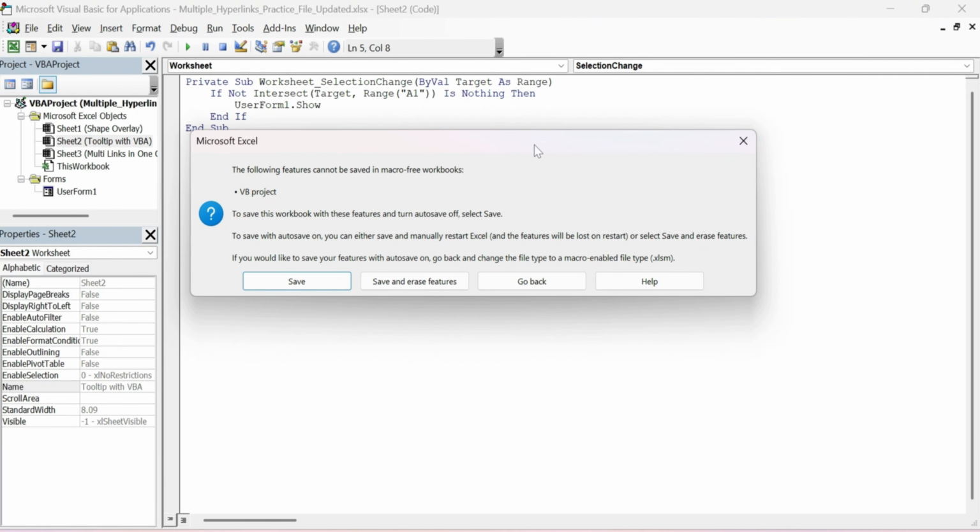So let's click on the save button to have this saved, and then we get this message popped up saying the following features cannot be saved in macro-free workbooks. So for VBA to work, you need to make sure your worksheet is always saved as a macro-enabled workbook. So click on save to have it saved as macro-enabled workbook.